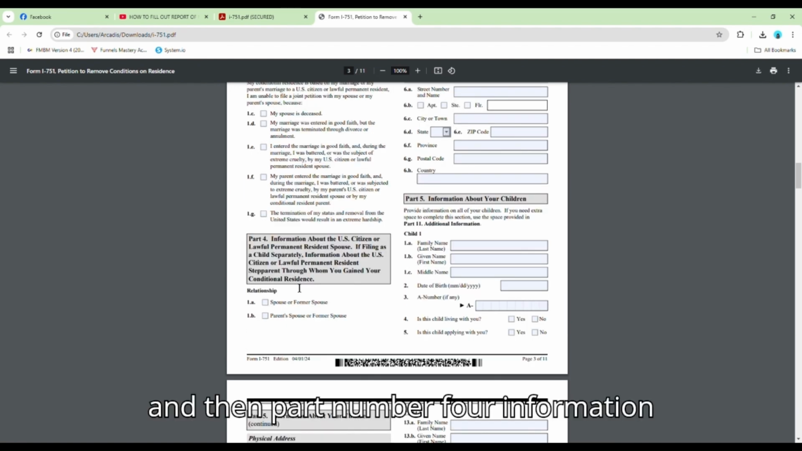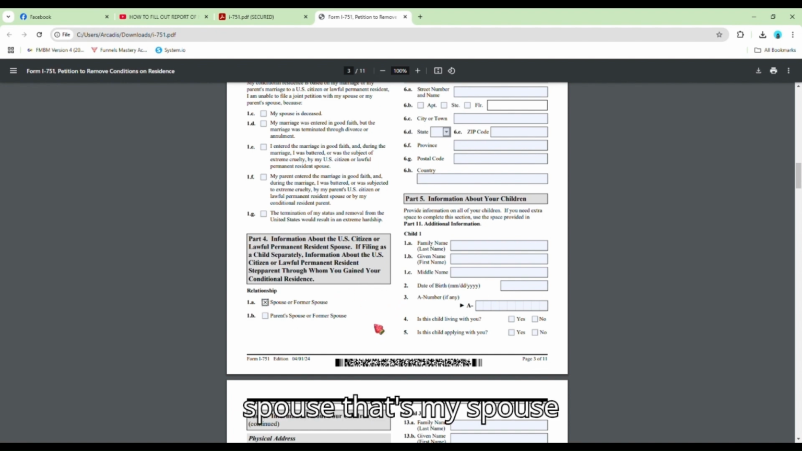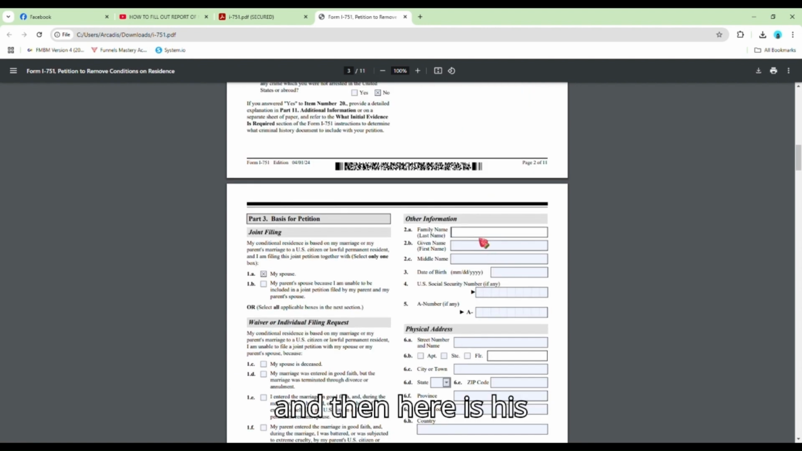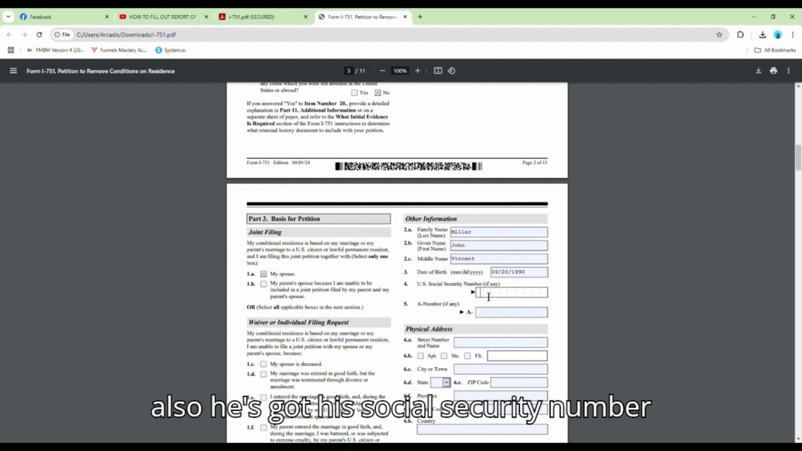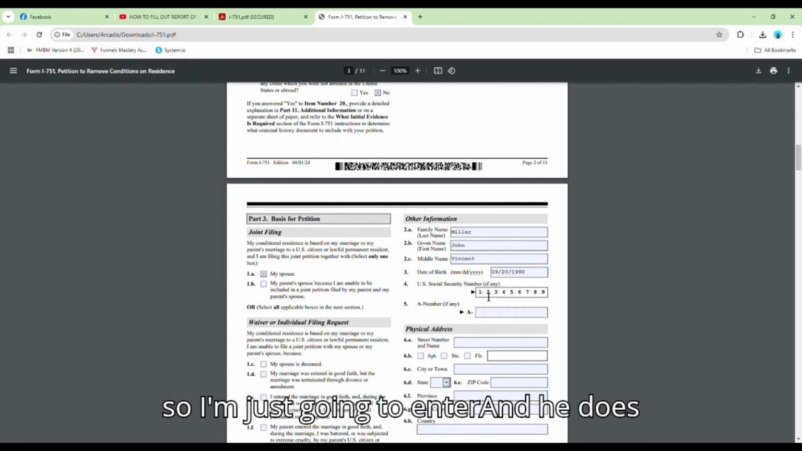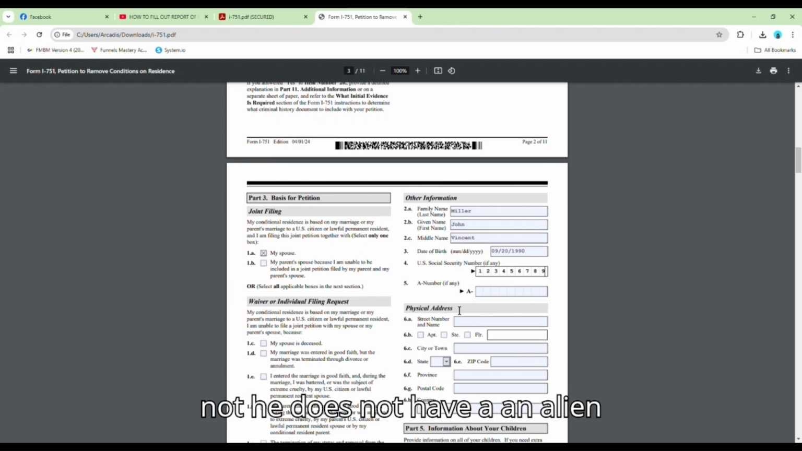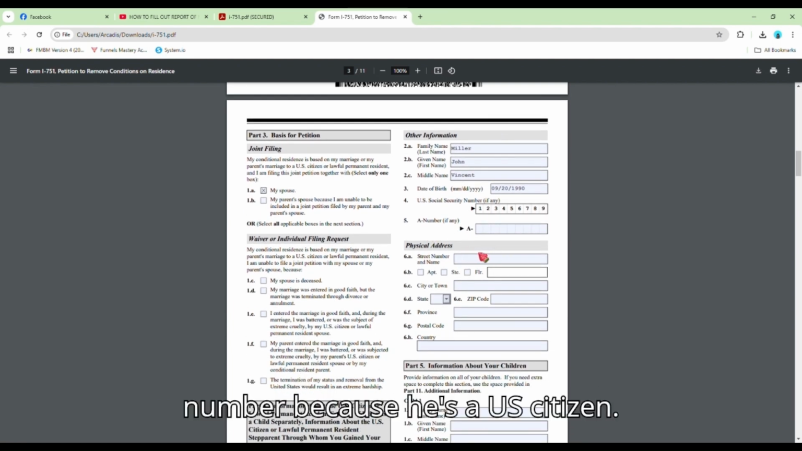And then Part 4, information about the U.S. citizen or the lawful permanent resident spouse. Okay, so it's gonna be spouse. That's my spouse. And then here is his last name and middle name and then date of birth. And also he's got his social security number, so I'm just gonna enter it. And he does not have an alien number because he's a US citizen. And here's the address, same address as mine, city, zip code.